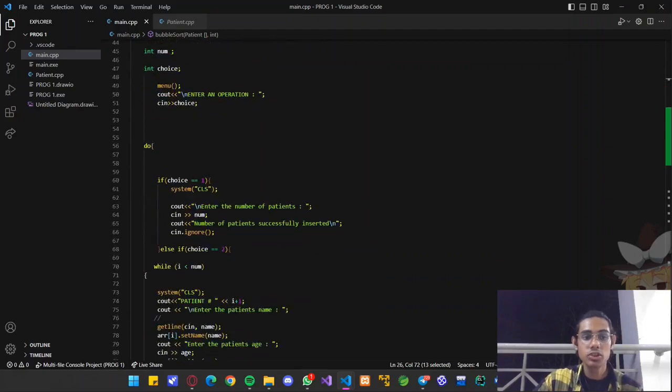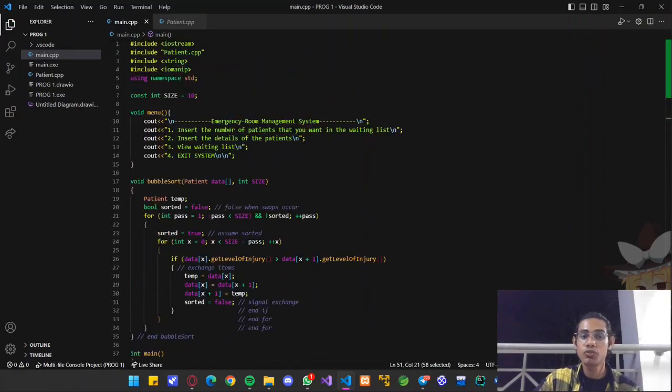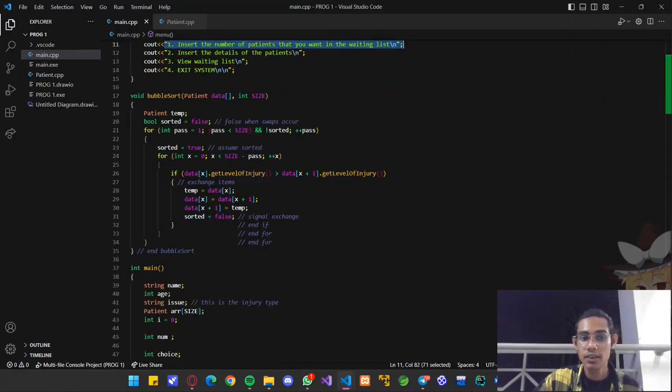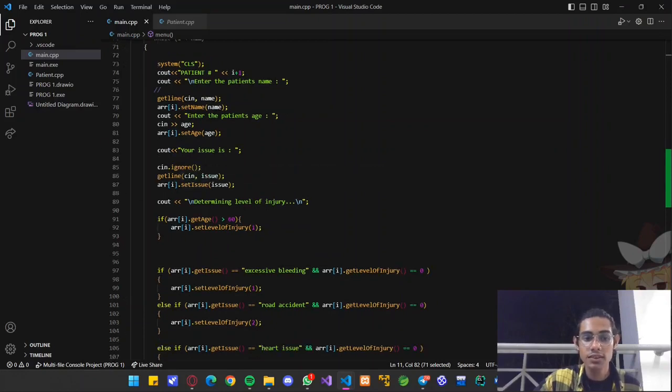In the main function we first show the menu, then we ask for an operation. The operation can be 1, 2, 3 or 4, and these are the options. If the user, which is the receptionist, enters 1, then the number of patients will be taken, and so on. Then we have a while loop which takes each patient's name, age and issue, and then determines the level of injury.